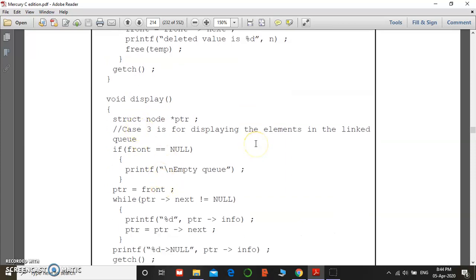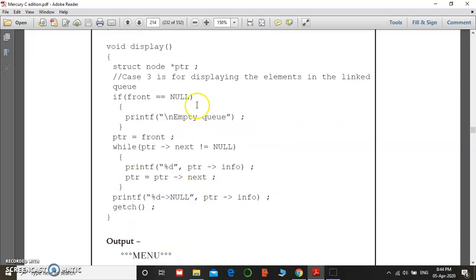Display is quite simple. For example, if the list is empty, that can be easily checked through this statement, if front is null. Otherwise, with the help of a temporary pointer, by pointing it to front and moving it till rear, or moving it till we come across null in the next part, we will print the information, and to move further we always use this statement.